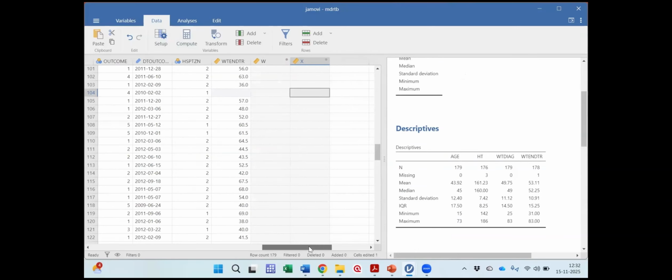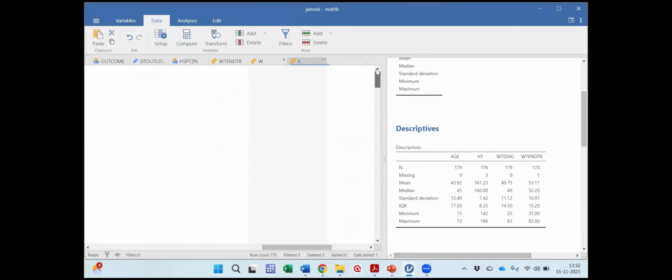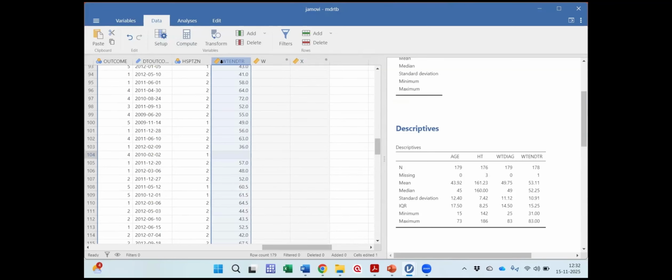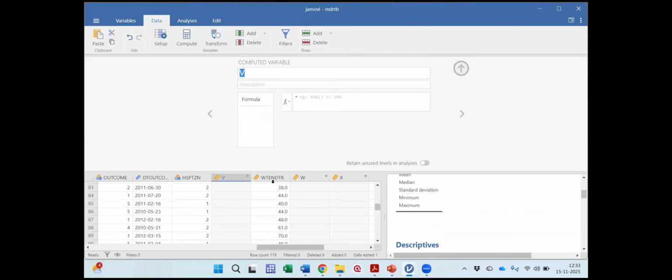Another option is to go to the end of my data. This is my last variable. Select that, keep your cursor on the last variable, and then you can click here, add is here, and then there are options like computed variable, insert, append. So I'm inserting this particular variable, and then you can see this new variable has come on the left side.